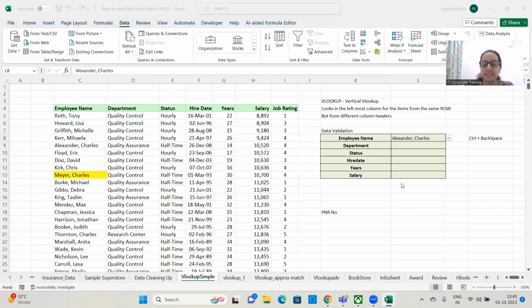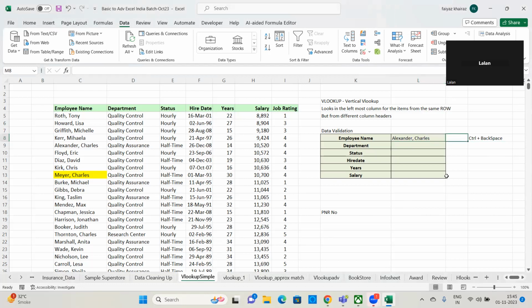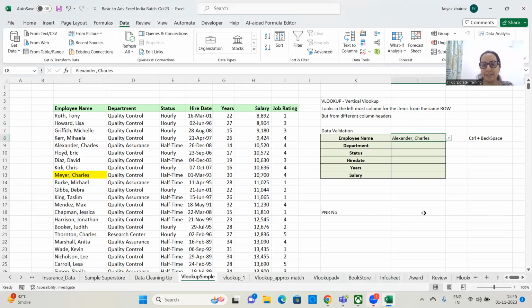Can everyone try this much, please? Does anyone want me to repeat this, how to create a drop down using data validation? Madam, can you please explain again, please? Yes, sure. So firstly, how do you clear validation?